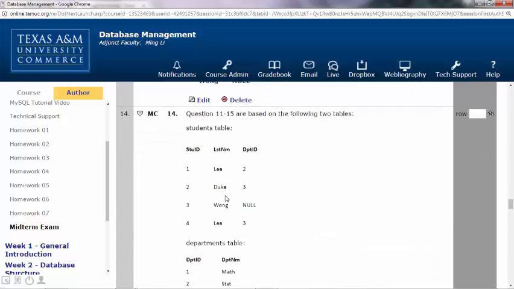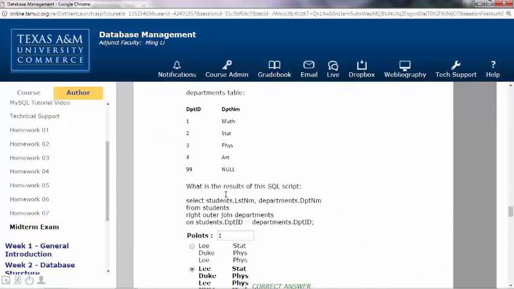Question number 14 is very similar, and we're still using the same table. We're using the right outer join. In this one, it's going to include all the results from the inner join as well as any rows that have no match for the inner join. Those two have matched information, and all the rest is non-matched information.